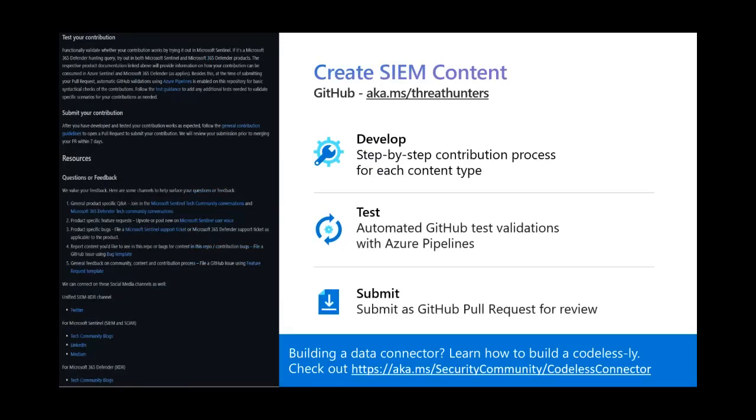Just zooming into that specific step of creating content. These are all the SIEM content. There is a development, test, and submission process in the GitHub. I'll walk us through what contribution processes exist today for each content type. How do you test them using the automated GitHub pipelines? You can also add tests for your custom scenarios here. And you can submit your work as a PR, a pull request, in GitHub, and the Sentinel team will review and merge that pull request, after which you can start looking at the next step of packaging.